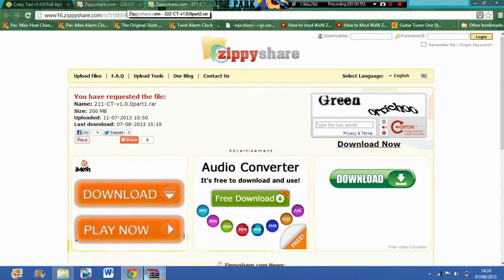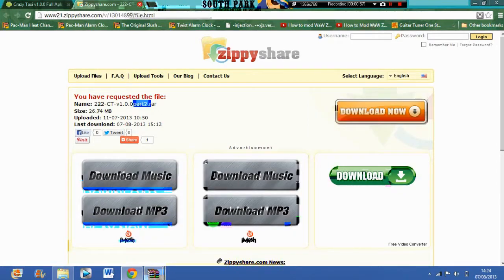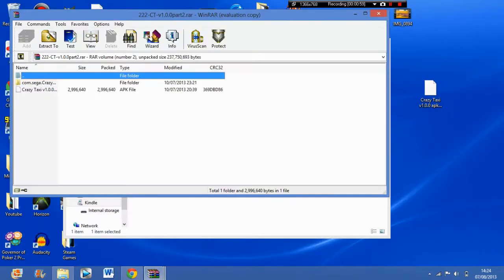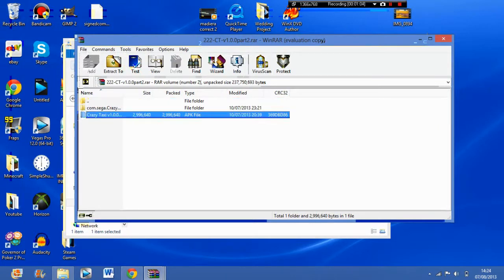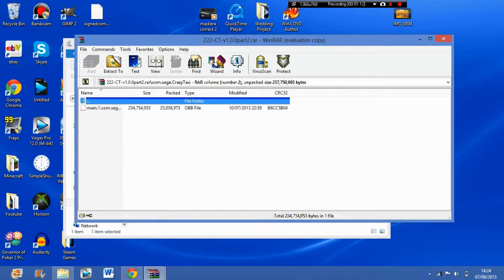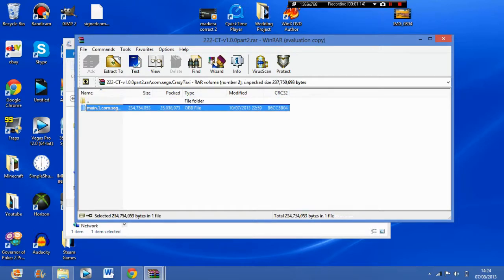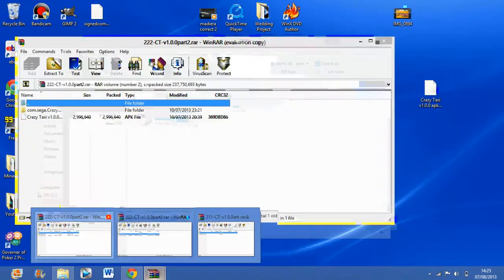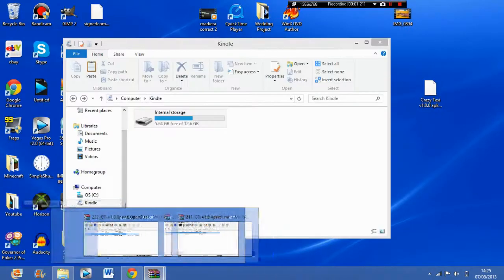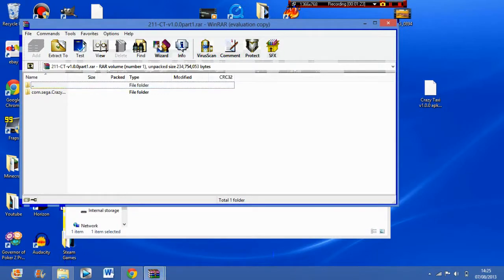Once you download them, you want Part 1 and Part 2. In Part 2, you'll see the APK file, which is like the center of the pie, I guess you'd say. Sorry for that reference. Basically, without this, you can't even install the game. And you have this folder, main.1. This is an OBB file, and that's what you need. And in Part 1, you'll just have an OBB file, like so.